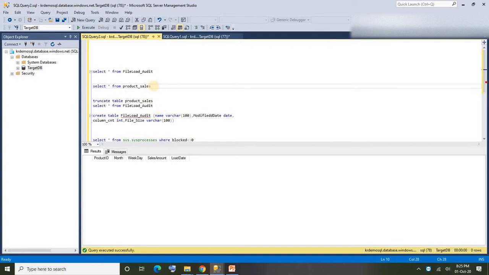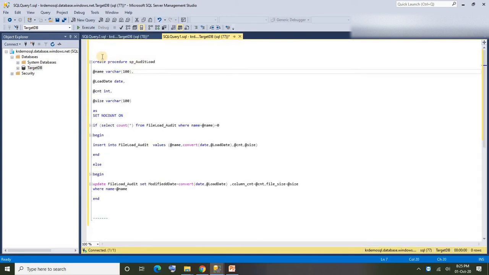Let's go ahead and build the pipeline to have audit details loaded into audit table, and file data loaded into our target table. I have already created one stored procedure here, that is sp_audit load. I created this stored procedure mainly to load the audit table. What it does is, first it will check if the file we are processing exists in the audit table or not. If that does not exist, it will go ahead and insert the records into audit table.